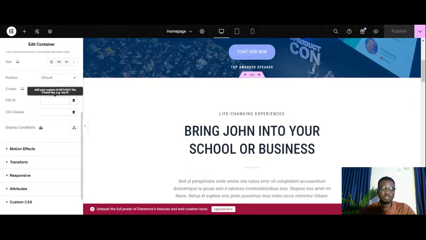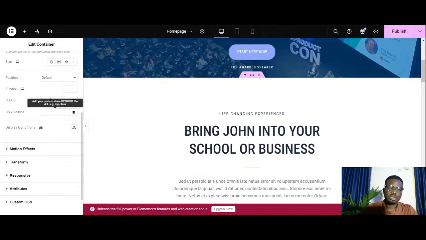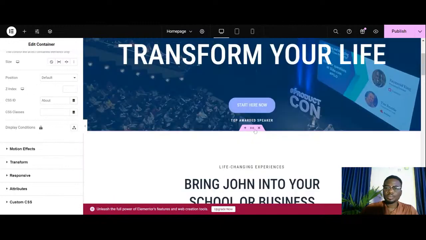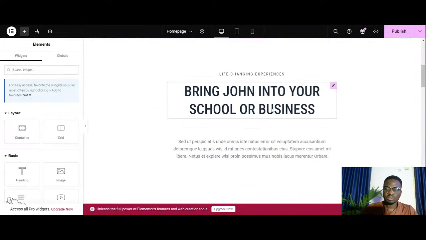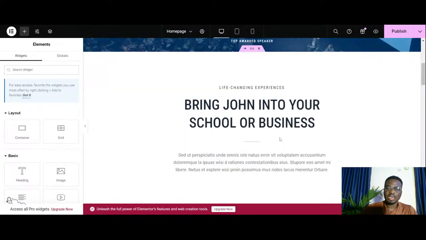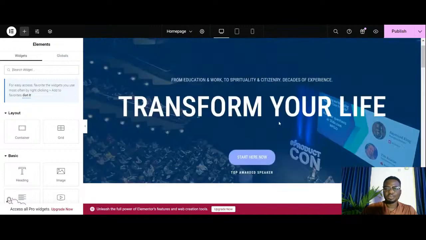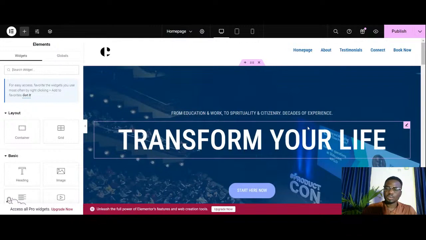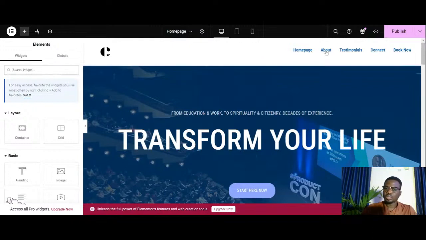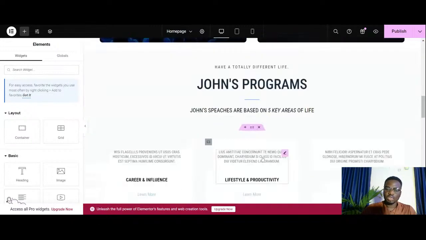So you don't have to put the pound key this time. And you see that we have the about now. If I click on this about, you see that it brought me here to this place where I added that particular link. But just make sure that you don't use the same verbiage or the same word on any other part of the website to avoid conflicts. So once you click on about, it's going to link you down here.